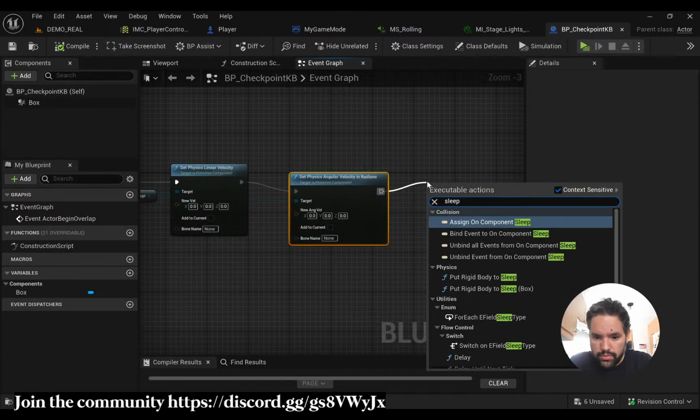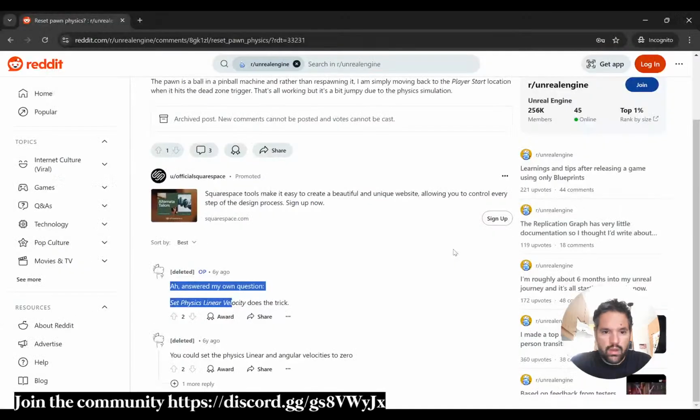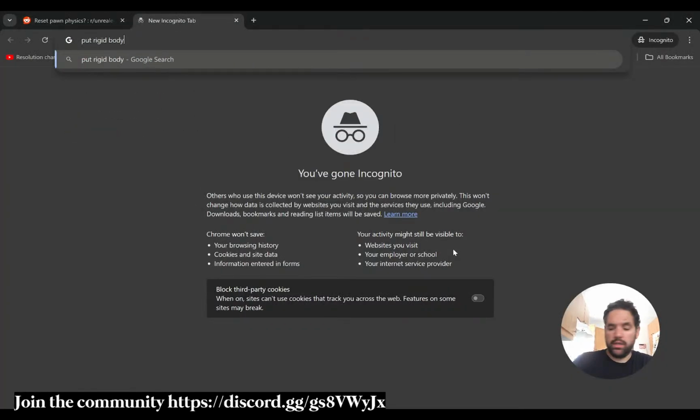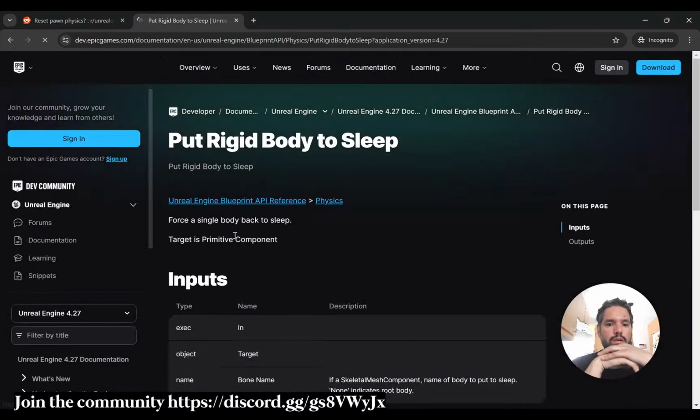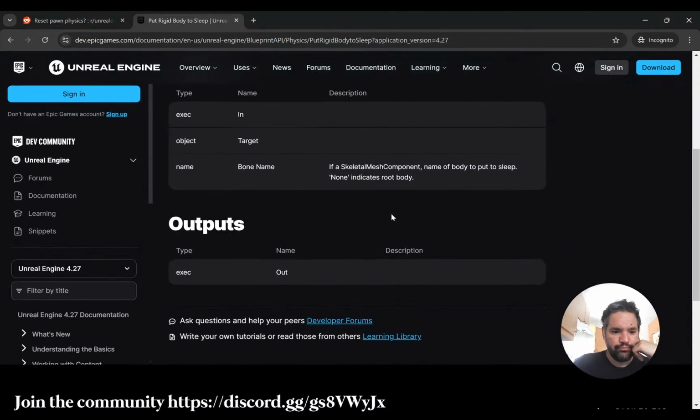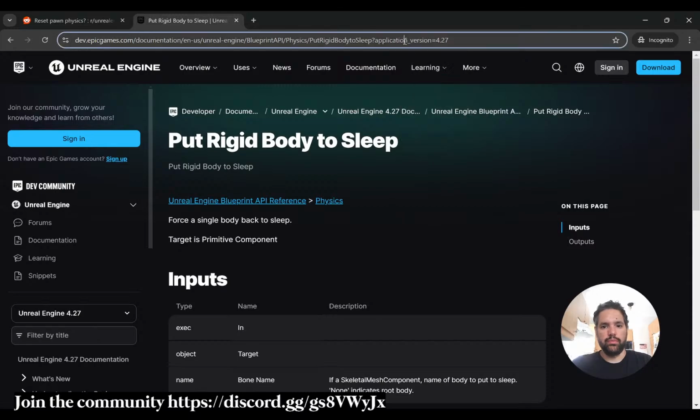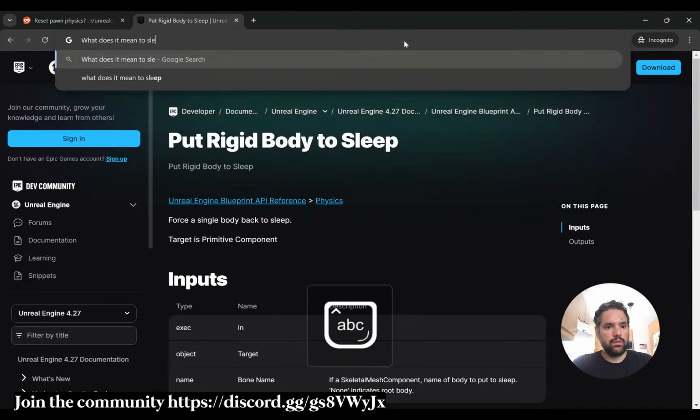What about sleep? Put rigid body to sleep. Let's see. Put rigid body to sleep. What does that mean? It means force a single body back to sleep. What does it mean to sleep in Unreal?